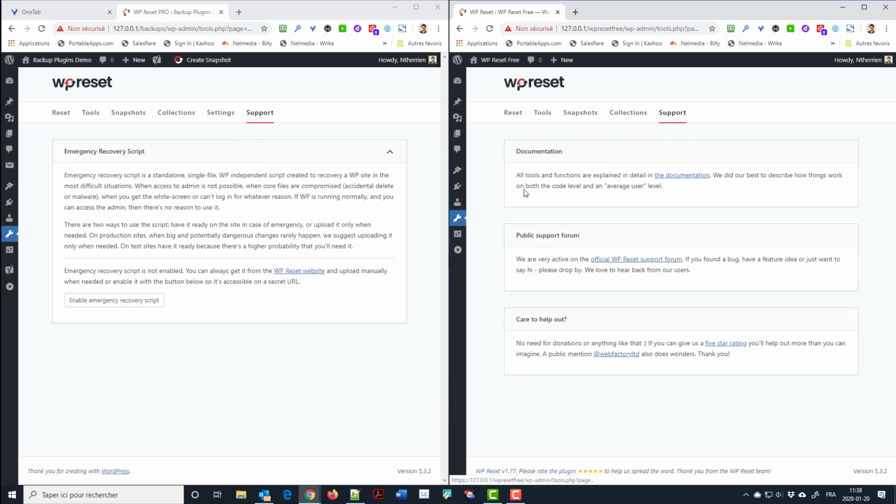Then we have the support that is available in both of them. Like I said, if you reset the license key, you'll have a couple more links here. You can enable the emergency recovery script. By the way, when you install WP Reset the first time, the Pro version anyway, it's going to ask you to create a snapshot right away if you want to do that. And it's going to ask you after that if you want to install the recovery script now or later. And this is a script that is going to be created on your website, and that will allow you to recover any site if it fails.